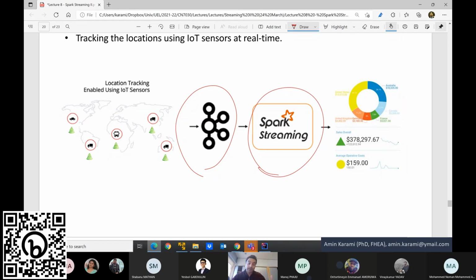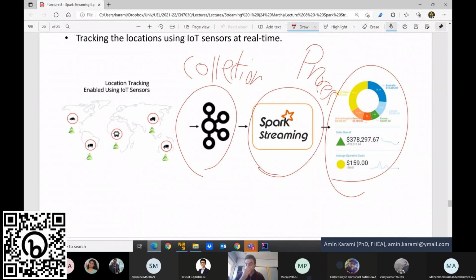That means, for example, calculating the fare, or collecting the weather, let's say for weather forecasting, and whatever you want to do, you have to use Spark Streaming to process, right? This is collection, this is processing, and then whatever you want, you can visualize, you can print, you can do that.